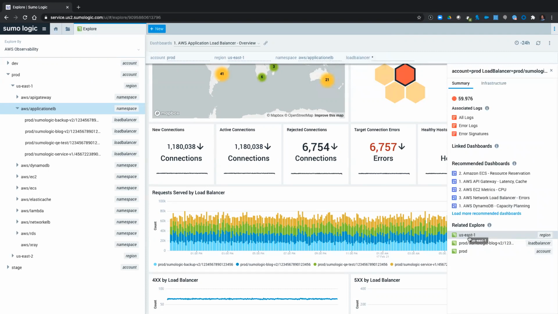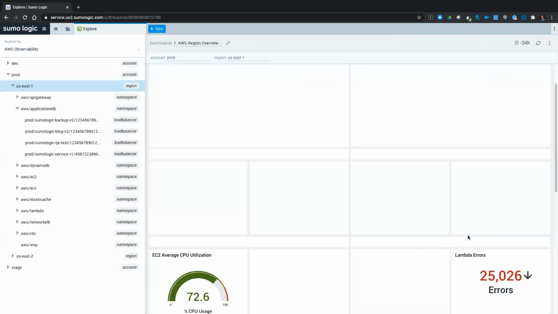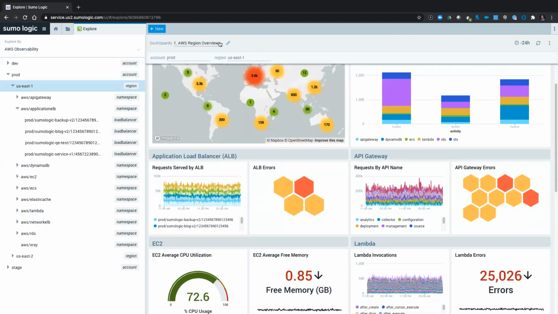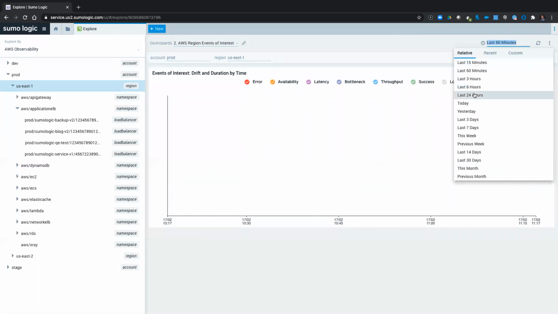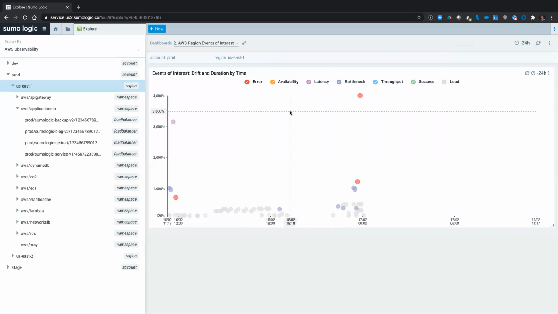So we have a broader view across all of the services. So we're backing up at US East 1. But instead of looking at these, I'm actually going to change my dashboard and look at region events of interest. So this is looking over my whole US East 1, all of the namespaces, all of the entities there. And I'm going to update and look at the last 24 hours and see what's going on.